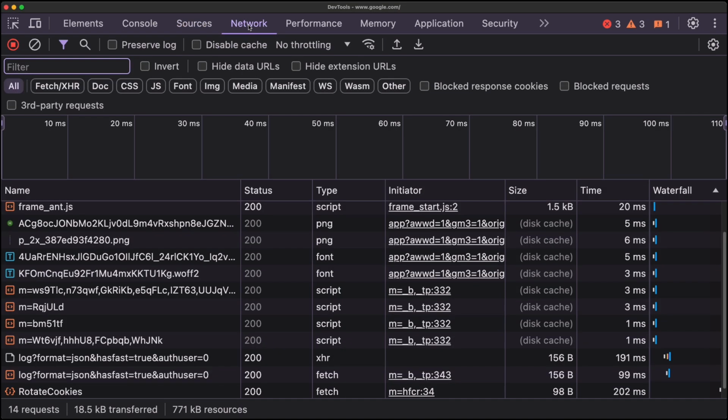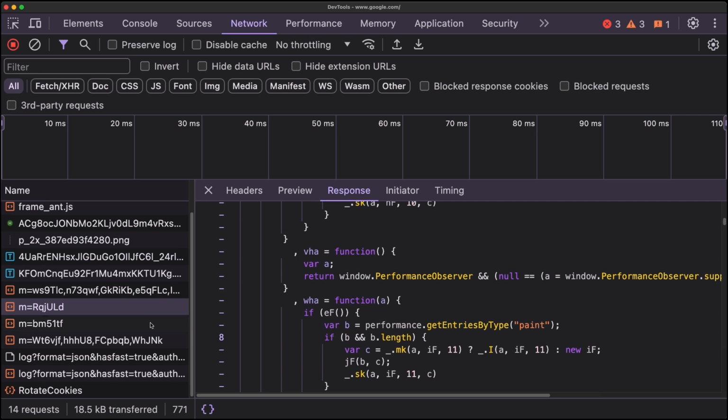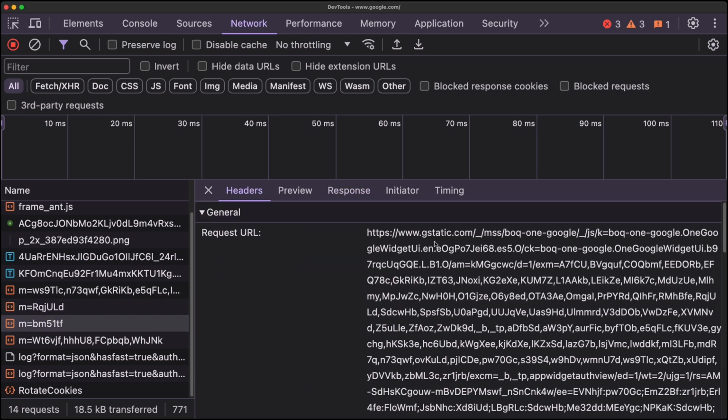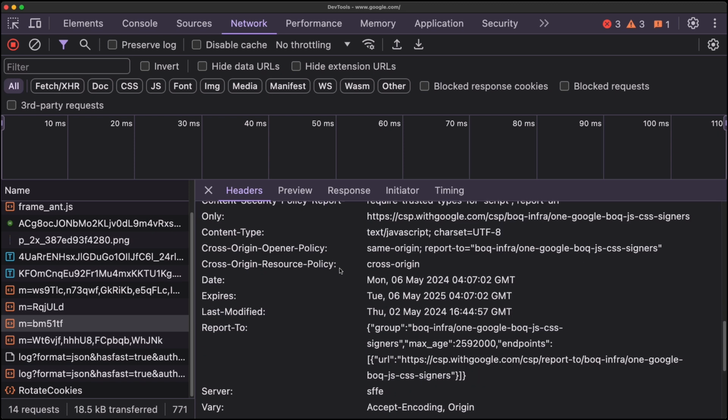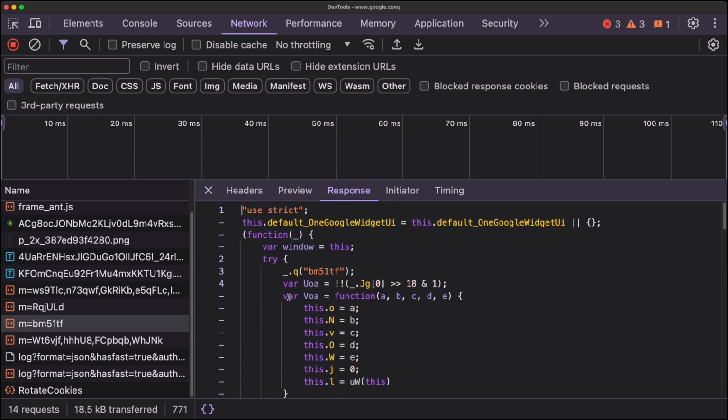Next, we have the Network tab, which displays every resource that a website loads, such as HTML, CSS, JS files, images, icons, and so on. Here, the most important parts that you will be interested in are the headers, where you can see the request headers, and also the response tab, which is what you got back from the server.